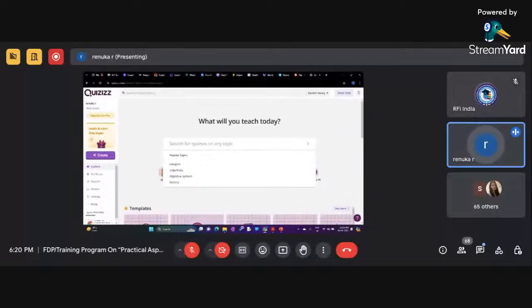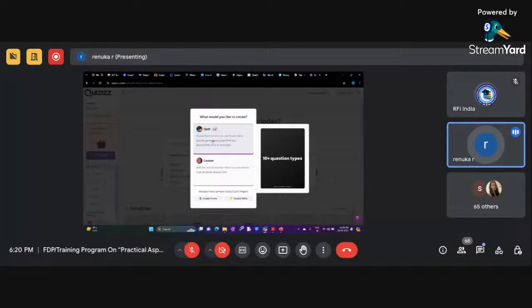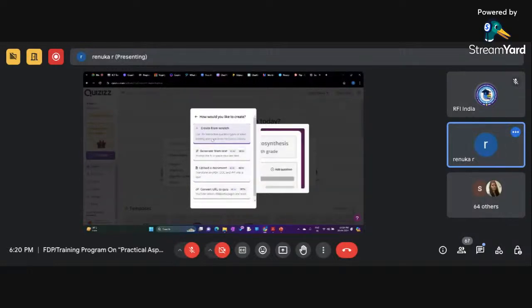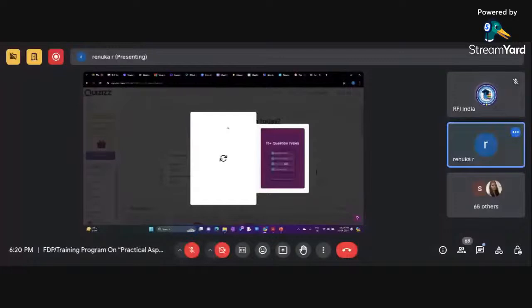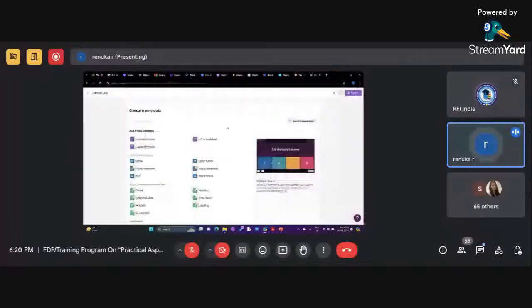For example, if I click on create, it will ask me two options, whether I want to go for a quiz or a lesson. If I want to go for a quiz, then it will ask me whether I want to go from scratch, or generate the questions based on AI. You give the topic name, and it will prepare the questions for you. Okay, so we'll go from scratch. Just select that, and you have a few options for what type of questions you need.